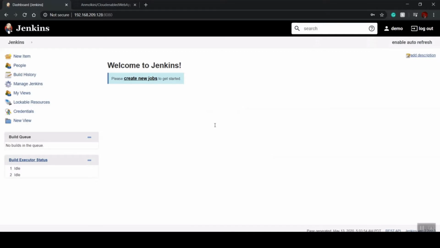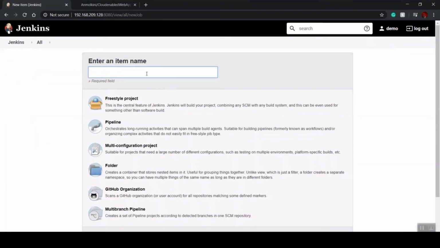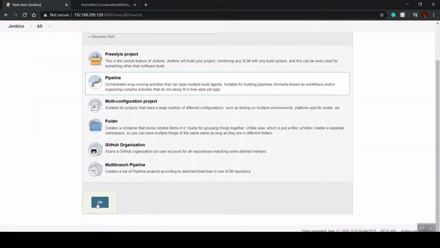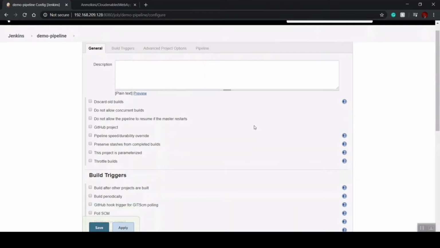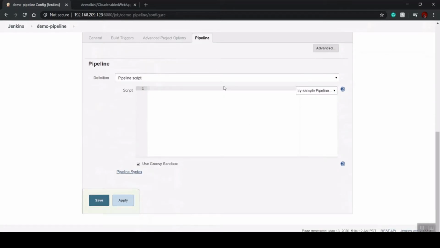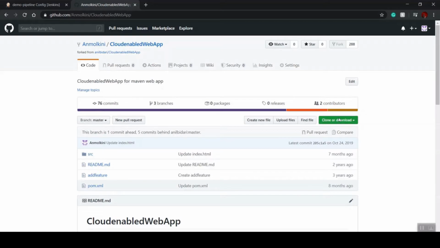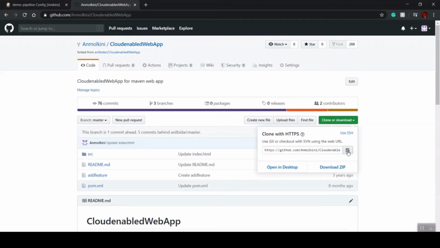Once you are signed in to Jenkins, click on New Item and give your item a name. I am naming mine Demo Pipeline because I am going to create a pipeline right now. Click on Pipeline and click on OK. Now let us go to my GitHub repository and copy the link of the cloud-enabled web app repository.